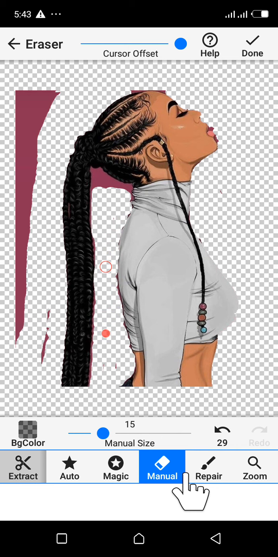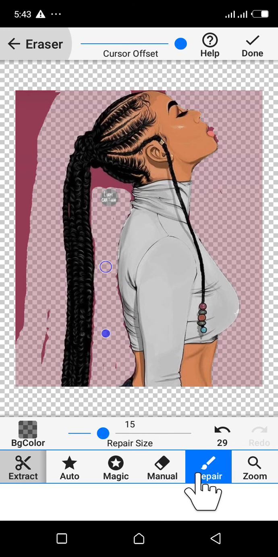Now for the Repair option, click on this. What the Repair option helps you do is that if by any chance you've made a mistake on a particular side of your image and you want to bring it back, or make that image come to how it looked like before, then you use the Repair tool. Now I need you to see how the Repair tool works, so I'm going to be using the last option, which is Zoom.